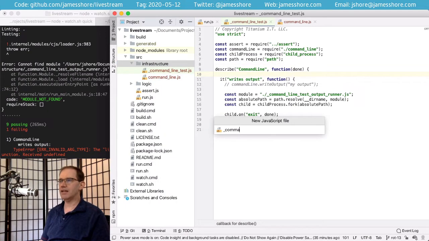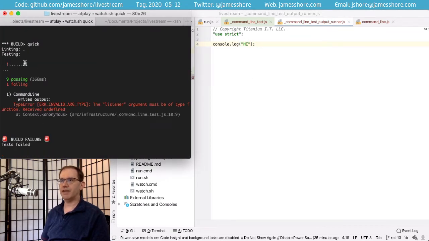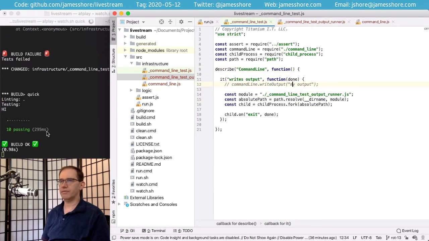So let's make command line test output runner. And let's just log something so we can see if this is working or not. Okay, we did get the hi, but now we're getting an error on line 18. Listener argument must be of type function. Okay, and here, I thought I put in done, but I guess I didn't. I put it in the wrong spot. There we go. Okay, so now we've got our test, our process forking out.